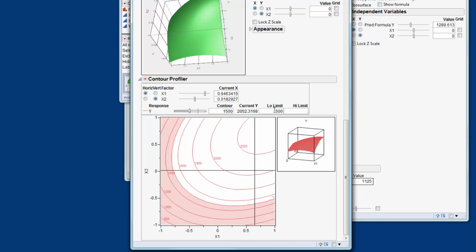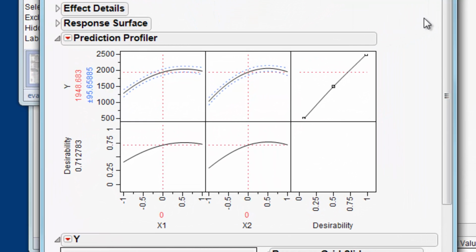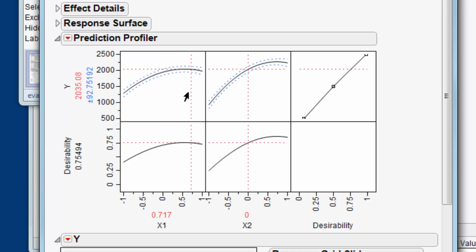Another way to look at this surface would be to take a cross section through these contours, and that cross section is what the profiler gives us, the default profiler that we see when we come into Fit Model. So if we come up, this profile is being shown by default when we come into Fit Model, and it shows me for a particular value of X1 what the shape is for X2. And if I wanted to look at the shape for different values of X1, I can just drag the cursor across. So we're taking a cross section through the surface. For a particular value of X1, I can look to see what the shape is for X2, and vice versa.